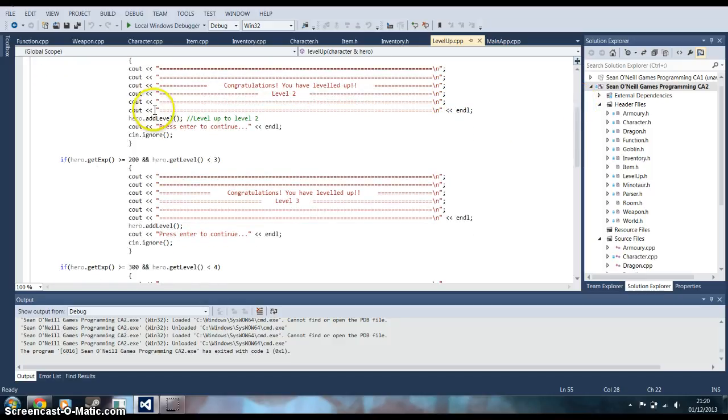When you level up, the hero.addLevel function just gives you 25 health, 1 strength, 1 dexterity, and then it's the same for every level, except it just increments. So if your experience is greater than or equal to 200 and you're not level 3, go to level 3, etc.